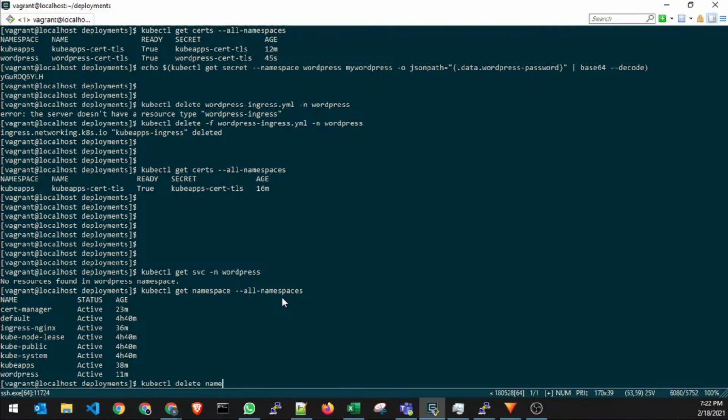We created this WordPress namespace in the Kubeapps. We can delete it there also, no problem.